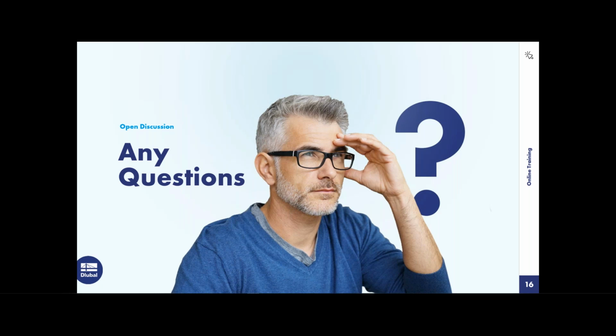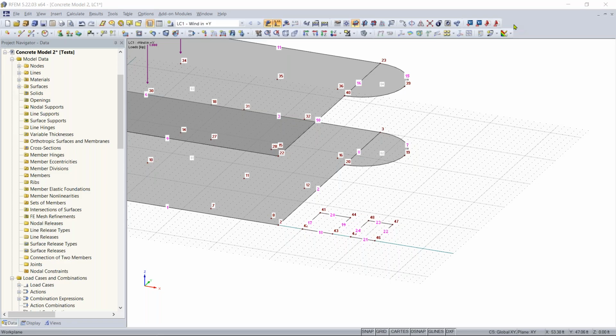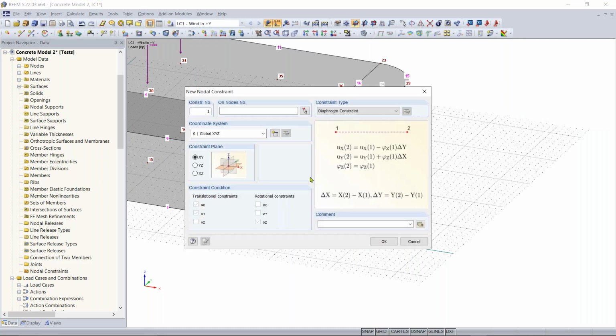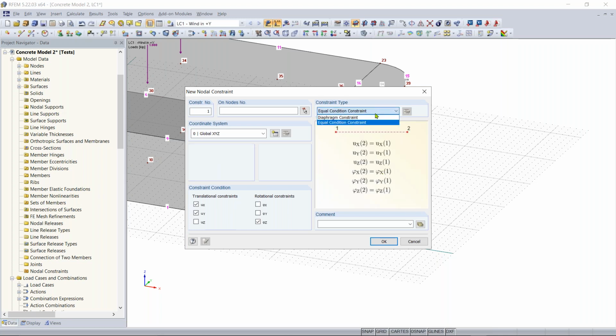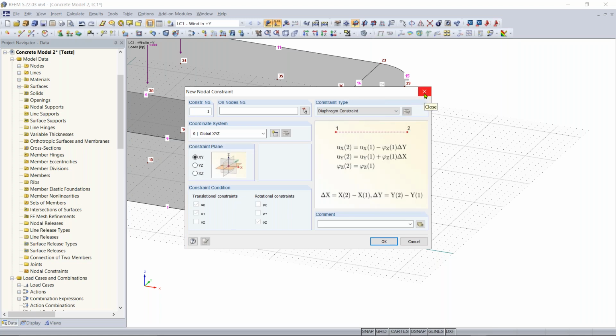We can't see your screen though. Sorry about that, let me switch back to RFEM. Under the project navigator, further down, nodal constraints, the very last on that list. You can right click to create a new nodal constraint. This gives you the option in the drop down box of either a diaphragm type behavior or equal condition. For diaphragm, you can see the equations listed here, and the equal condition would essentially be drawing a rigid link between two of the members, but diaphragm would be the option for representing a rigid diaphragm.